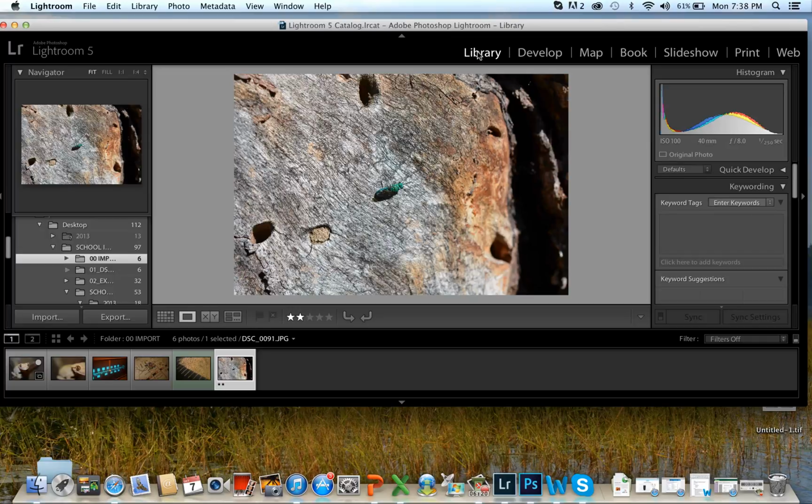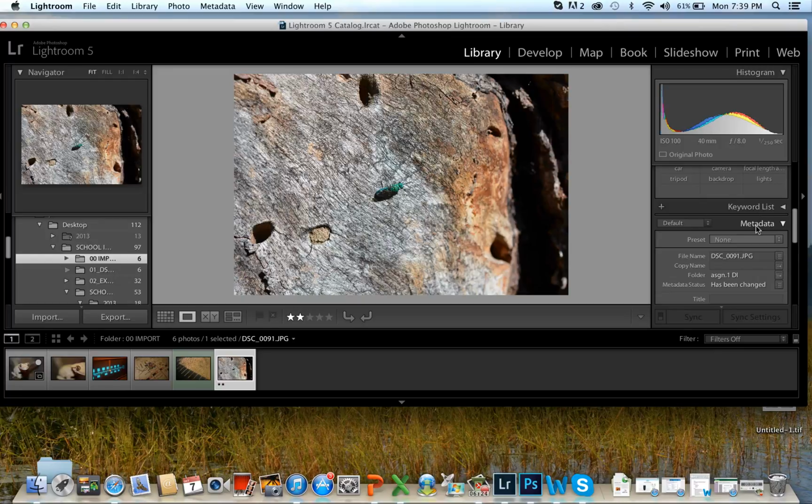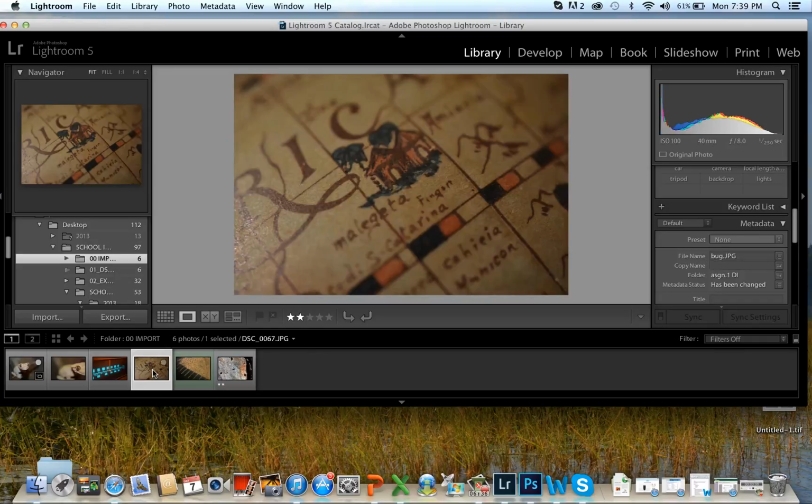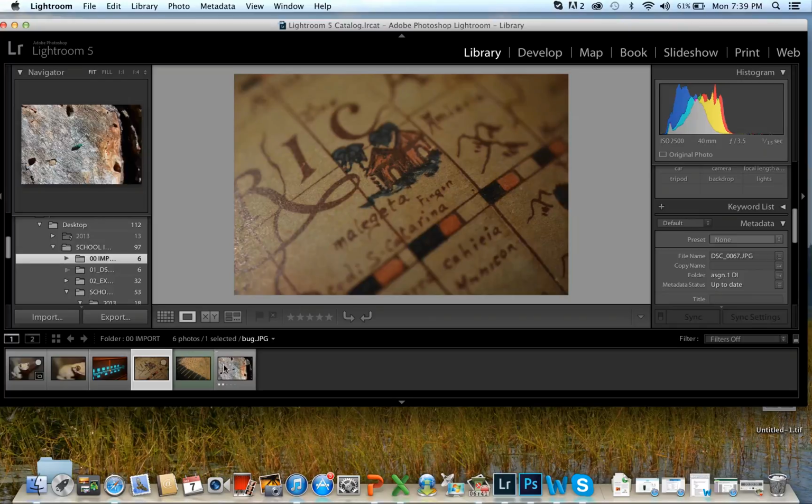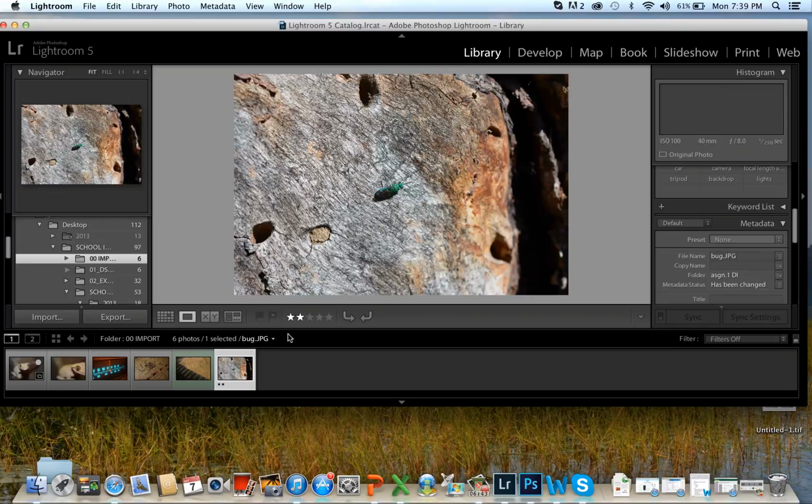So you want to click on Library, which we're already on, and then scroll down until you see Metadata. When you see Metadata, it says File Name. If I click on File Name, and I'm on the picture I want, I'll just name this one Bug. So I type in Bug, and now it says Bug JPEG. If I click off, you can see it says DCS, whatever the original photo was. But if I click on the one that I named, it says Bug. So I know which photos are which.